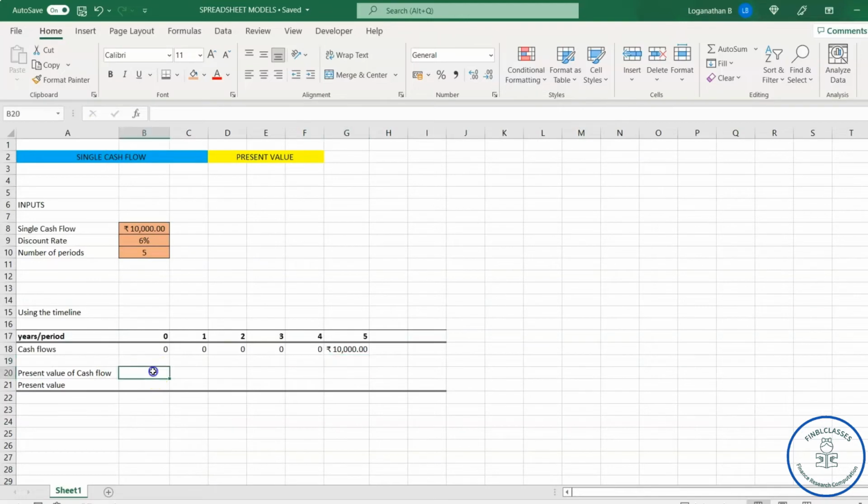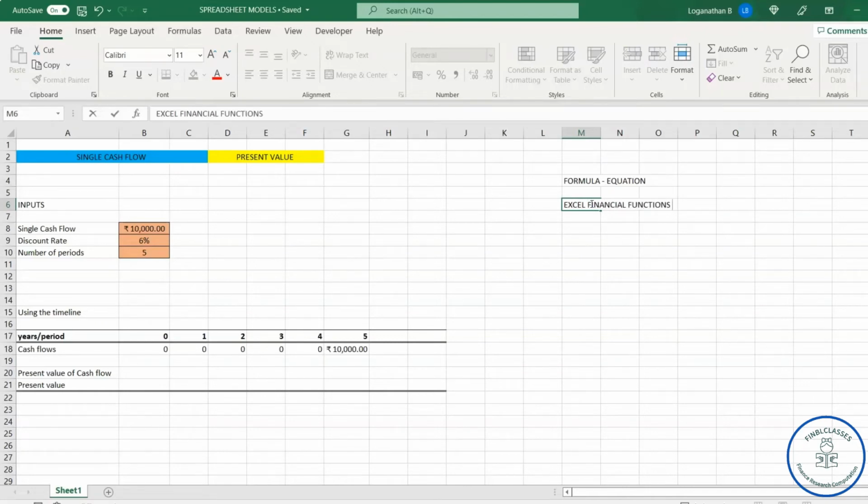Now here we have to enter the formula. So we will be calculating the model with the help of the formula we have. First we'll be calculating with the formula, that is the equation we normally use. Then we cross-check with the help of the Excel financial functions. We work with Excel financial functions.